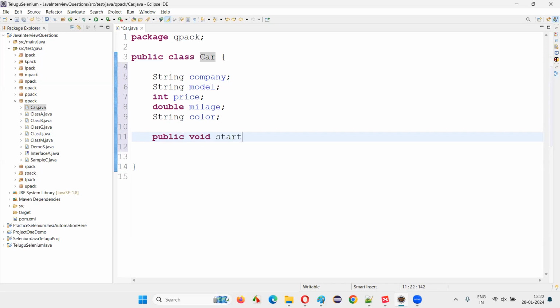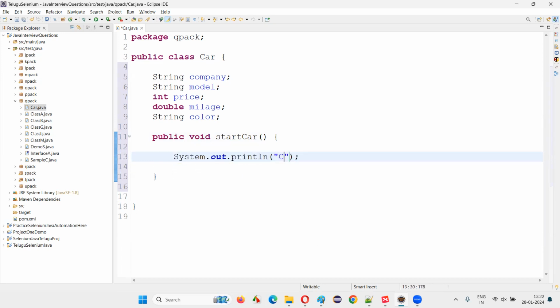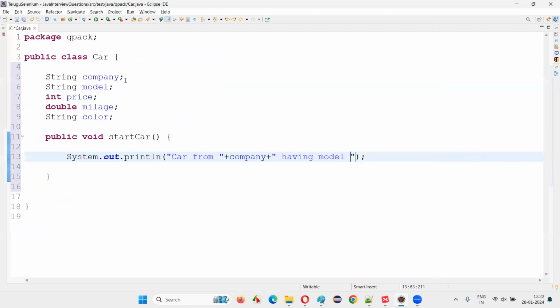So public void startCar. What can a car do? We can start a car, right? Start car. Here I'll simply write System.out.println, car from this particular company, plus this company, having model, what model, this particular model, has started. That's it. When you call this method, the car will start. The car from that particular company and model will start.